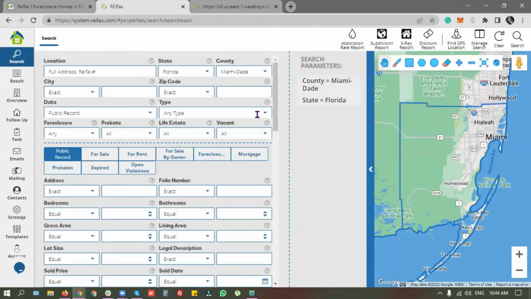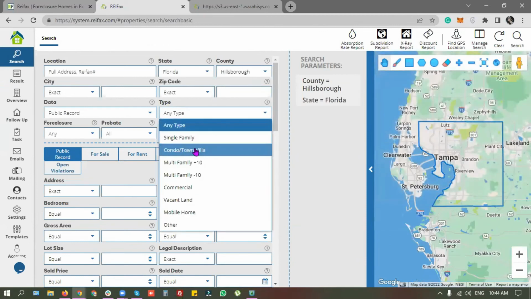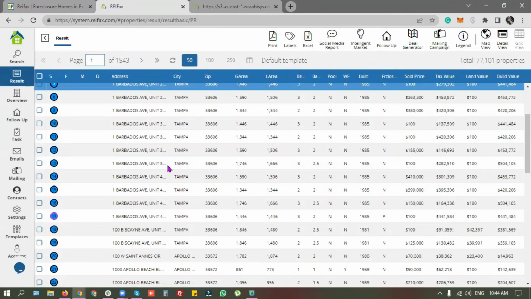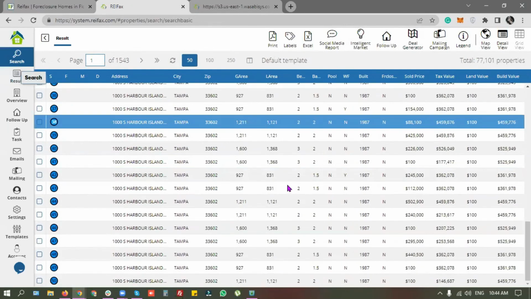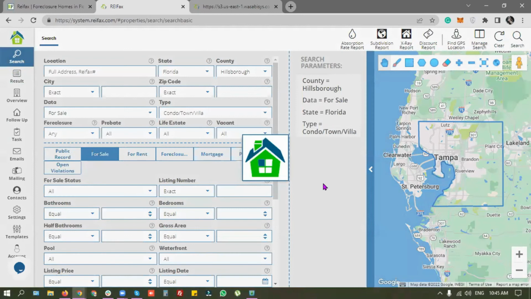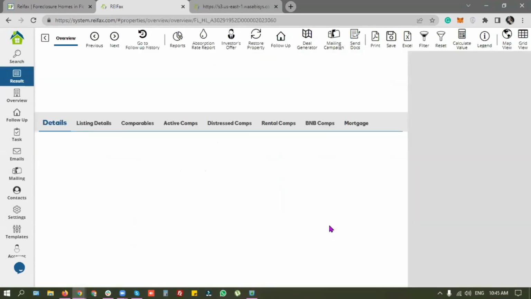Let me do this for, again, Hillsborough. But let's go for condo, towns, and villas. Let me try to find a property where we can see a lot of things in the overview. Oops, I did something wrong. For sale, there it is. Condo, towns, and villas that are listed for sale. Let's go to property number 1.